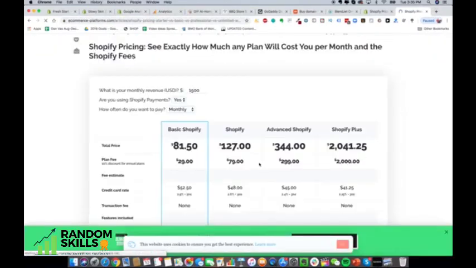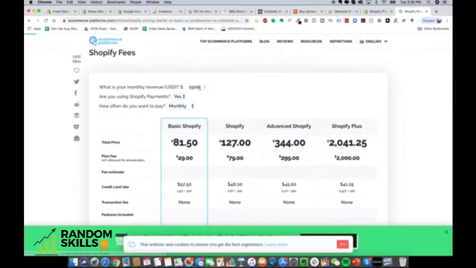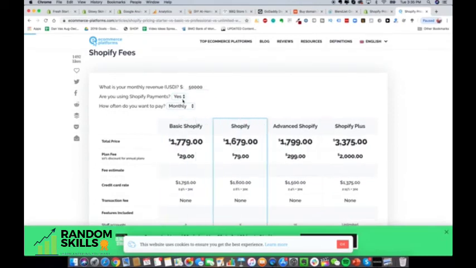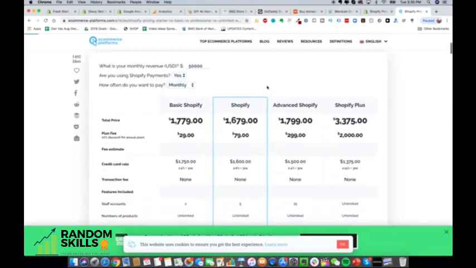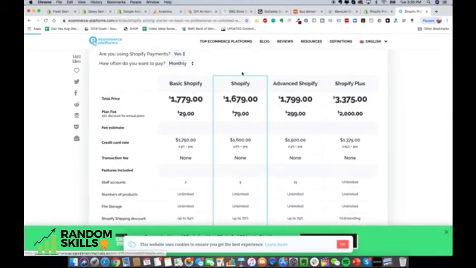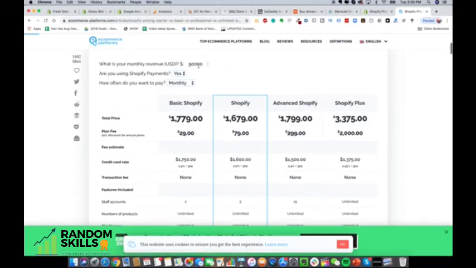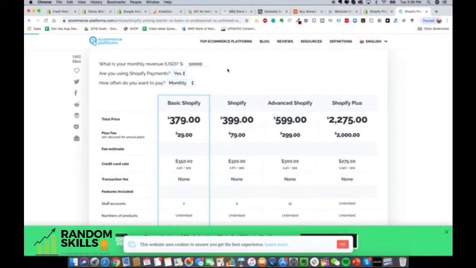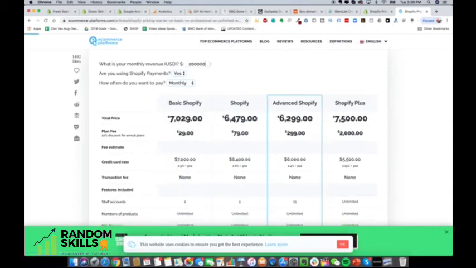And if we go here, you can go and type in your monthly revenue. So, let's say my monthly revenue is $50,000. Shopify payments, yes. And then I want to pay monthly, right? I want to pay for a monthly plan. This actually shows us that the middle Shopify plan is $100 cheaper than the rest of them. And let's say if we do 10,000 a month, then it shows us that this one is cheaper. If we do 200,000 a month, then this one is significantly cheaper.